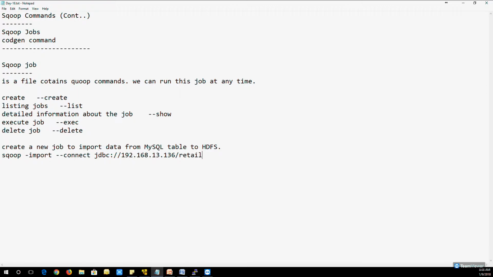Right, so now which database? retail_db. Username is cloudera, and password is also cloudera, and then the table is customers, number of mappers. So this is the command. This is a normal command we will write for importing the table data from MySQL to HDFS.